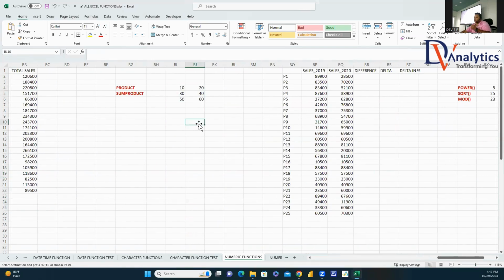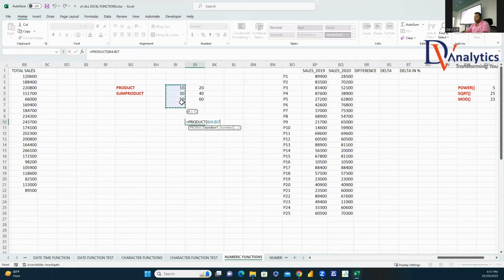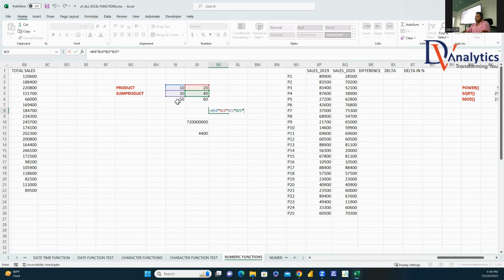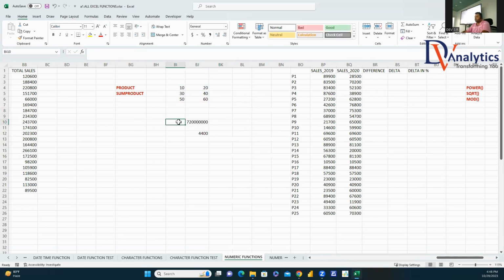What is the difference between SUMPRODUCT and PRODUCT? If you say product of these series values, it is coming as this value. But if you say SUMPRODUCT of array 1 and array 2, what is the value going to come in here? 4400. That means it is multiplying each row, then it is adding here. But in PRODUCT, it is multiplying each row value to each other. Are you getting it? So what is happening? You are multiplying 10 multiplied by 20 multiplied by 30 multiplied by 40 multiplied by 50 multiplied by 60. You get the value of what? This, which is called product. Yes or no?